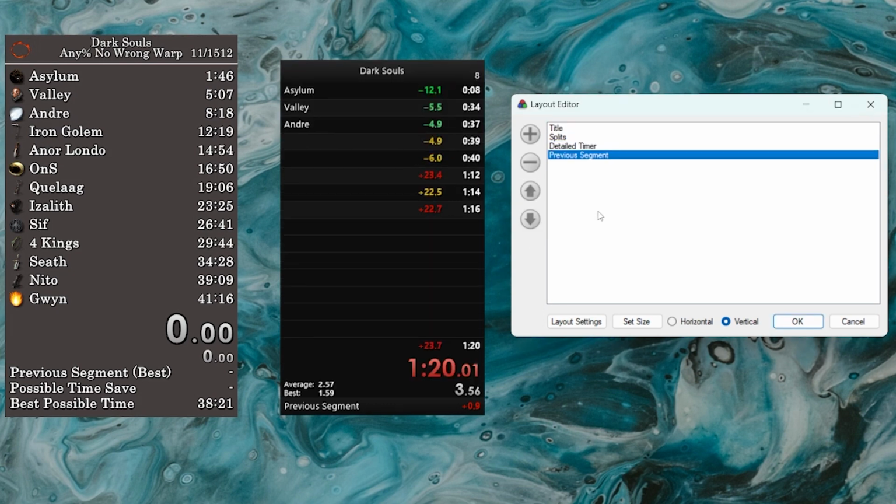Another module that I like to have is this possible time save. This tells the viewer how much time you have to save in the segment by comparing the segment time on your PB against your gold and subtracting the difference. So for example, if your PB is 5 minutes and your gold is 4 minutes and a half, it will tell you that you can save 30 seconds on that segment.